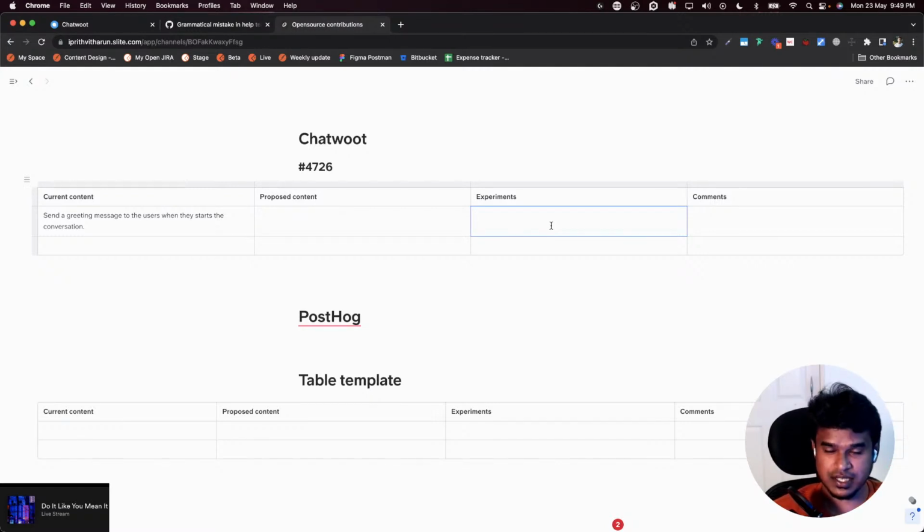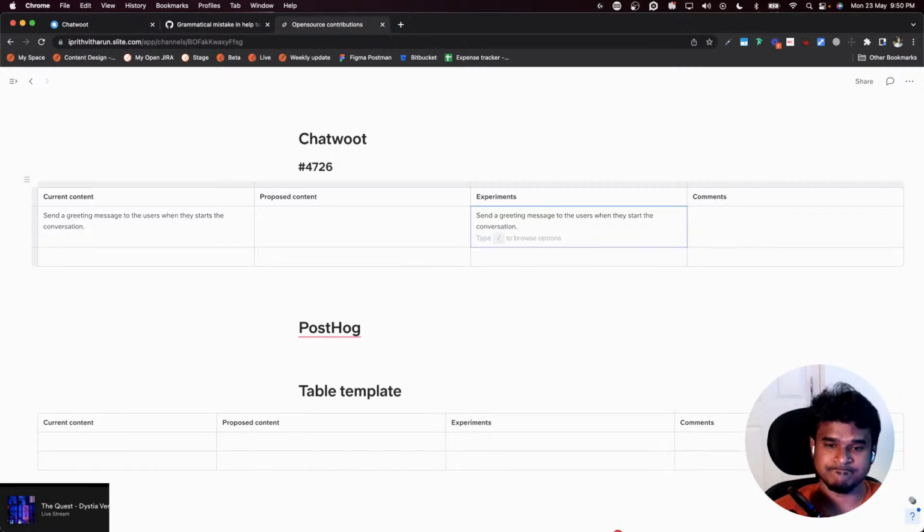Once I have this entire thing ready and I know the context of what I'm exactly going to fix, I'll just try to come up with multiple variations of whatever element I'm trying to fix. If it's a CTA button, help text, tooltip, error message, everything. So the problem here is obviously the grammatical error. So we're just going to fix that first, and a greeting message to the users when they start the conversation.